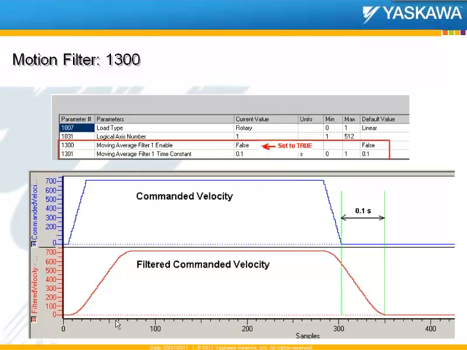So if you're going from point A to point B, you don't have to worry that it does not reach point B or that it overshoots point B. It basically does point A to point B, except that now there's a delay of 0.1 second if that's what's set in 1301.